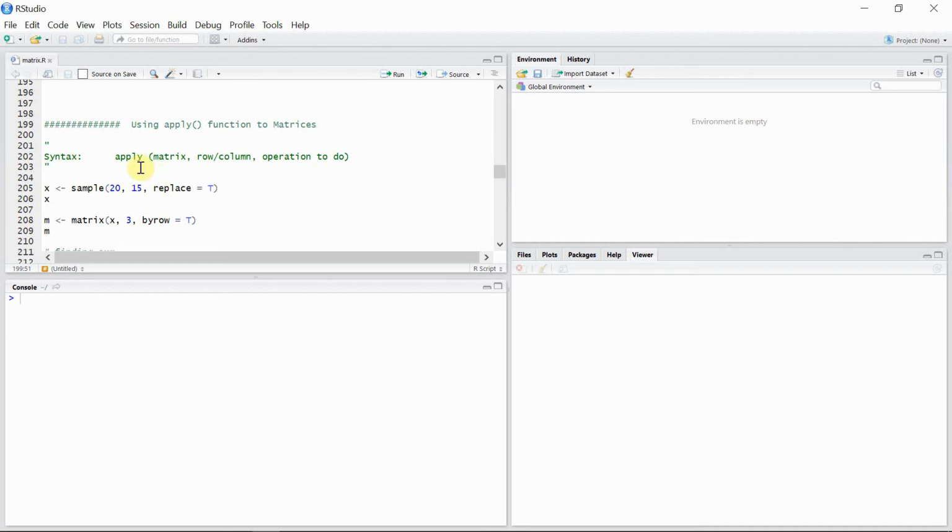In this tutorial, I'm going to talk about using the apply function on matrices. The apply function has the following syntax. The first argument of the function is a matrix. The second one is either row or column. If it is a row, then the second argument is 1. If it is a column, then the second argument is 2. And the third argument for the function is the operation that we want to do.